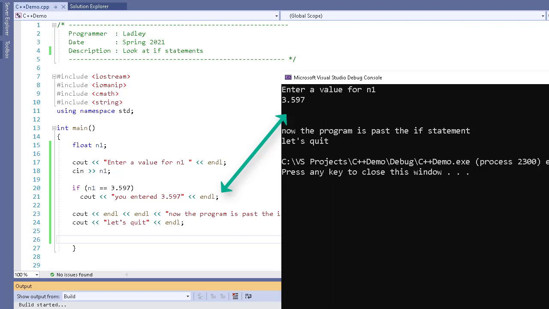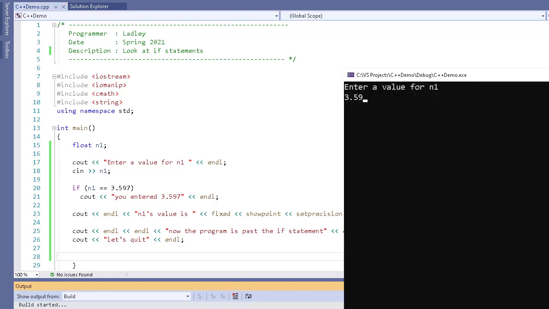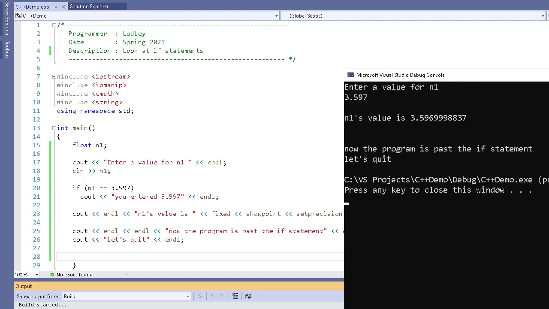When this happens to you, remember my warning. Watch out when you compare floating point values to see if they're equal. To show you what's going on, I'm going to add a line of code on line 23. I want to print out what N1 actually contains, and then we'll run the program again. Even though I typed in 3.597, what got stored in N1 is this number.